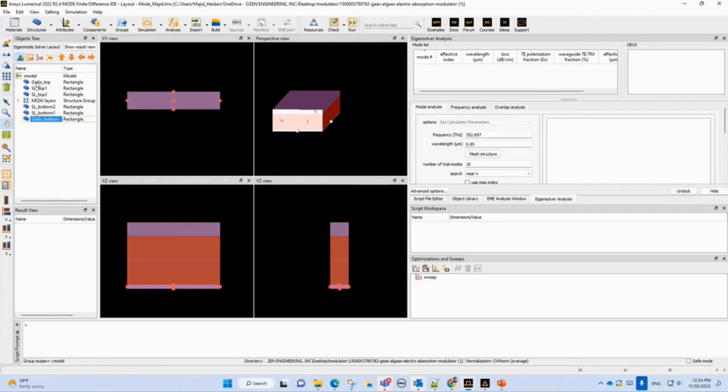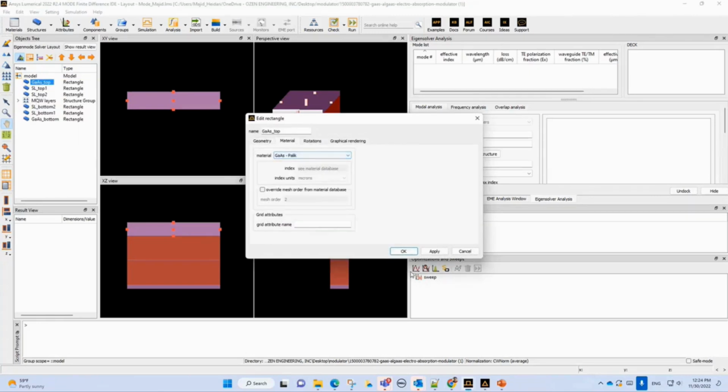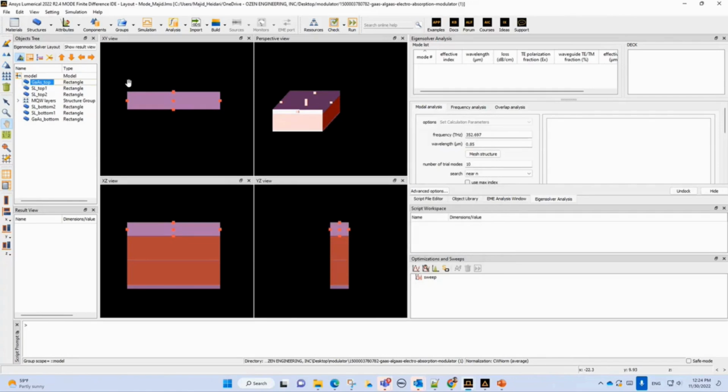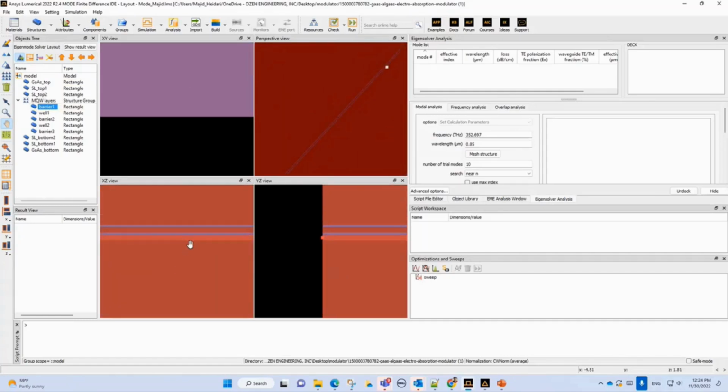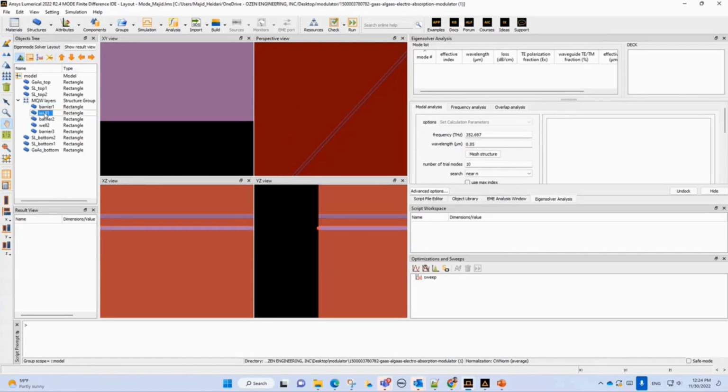And for instance, for the gallium arsenide, you can right click on it and go to edit object. You see the material, and for the multi-quantum well, you see different parts: barrier 1, well 1, barrier 2, well 2, barrier 3. So it's very handy. The first step in numerical mode is that you must design your geometry.